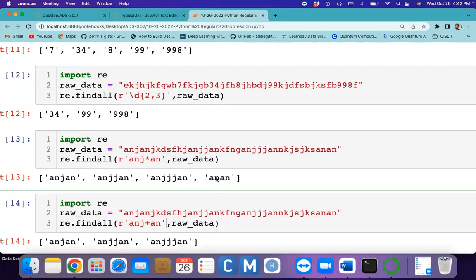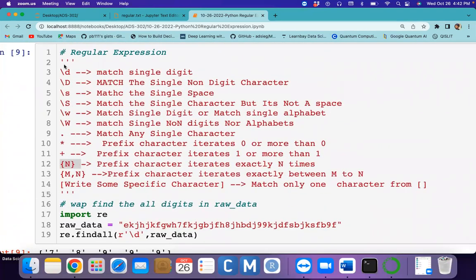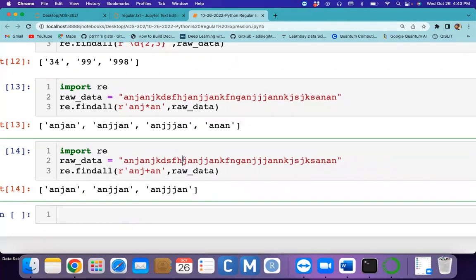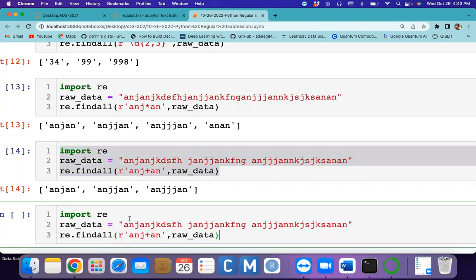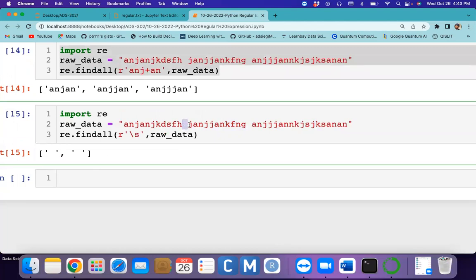Okay, next one. As of now we have done the small d, right? Now I would like to go for accessing the spaces. For accessing the spaces, which one should we use? \s. So however many spaces there are, that many times it can be repeated. There are two spaces, so it returns the two spaces.